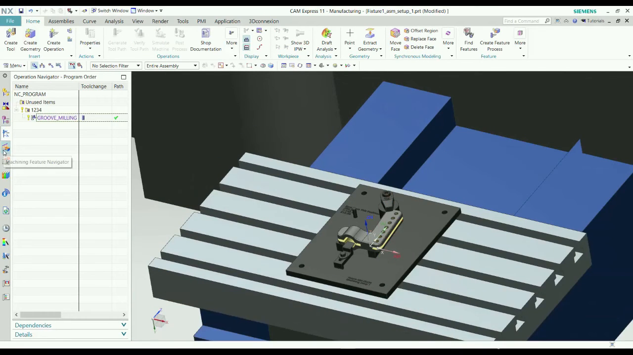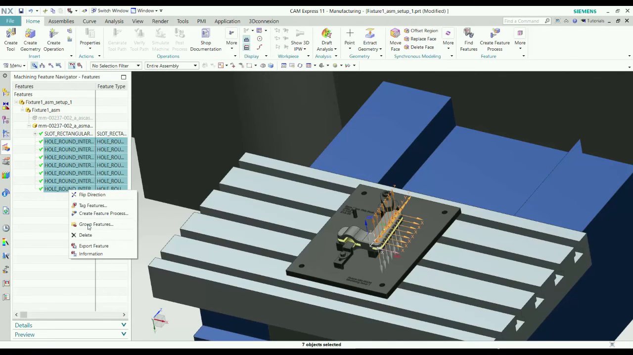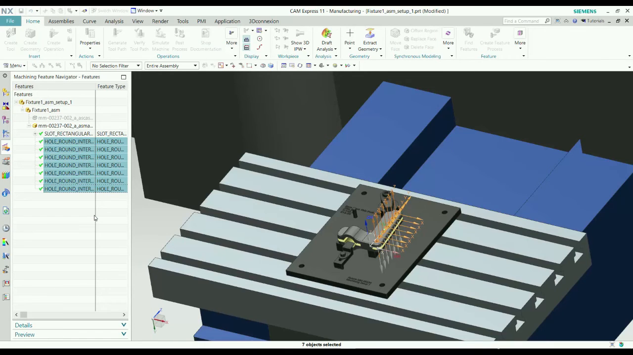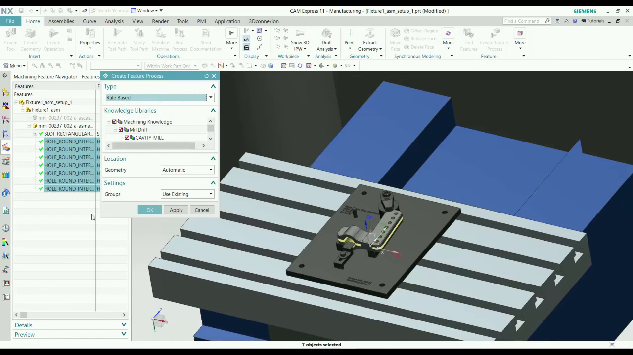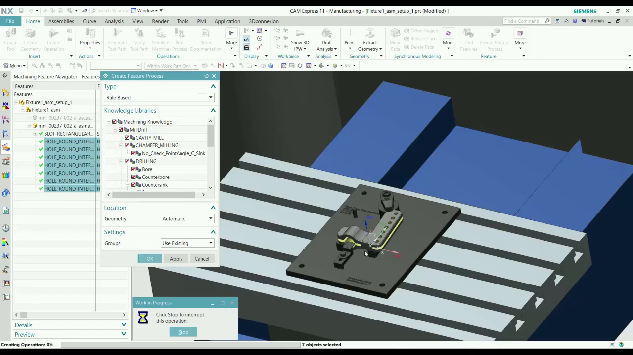From here, if we go to our machining feature navigator, we can select the features that have been found, and we can use the create feature process command to automatically create the operations and select the tools to generate the toolpath. Within the create feature process dialog, I can filter out the types of features that I want to create operations for. For now, I'm just going to select OK and generate operations for the features that I've found.